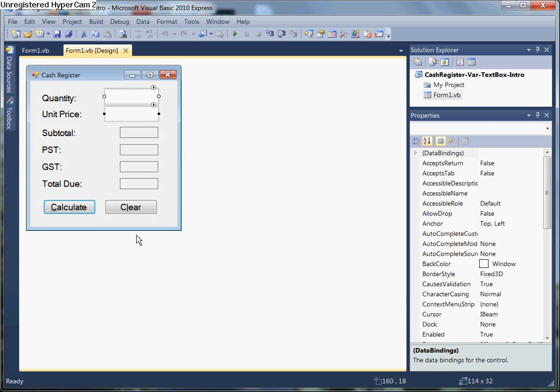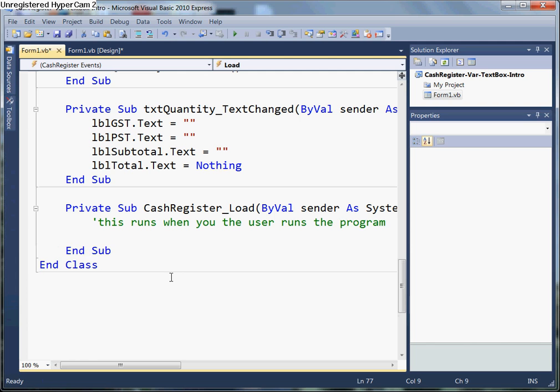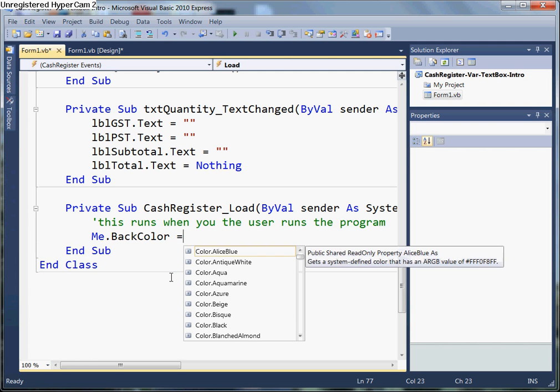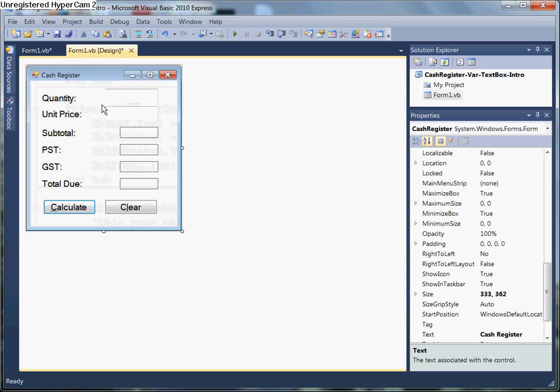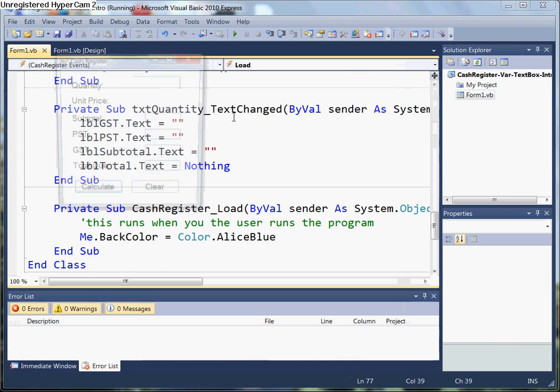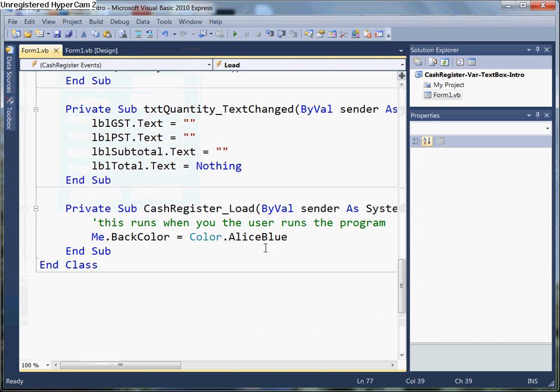Now, just for fun, your form load. If you double click your form, it brings up the form load. This method runs when the user runs the program. So whatever you tell it to do in here, it happens. For example, me.backcolor can equal Alice Blue. So when I run my program, even though I didn't change it to blue here, when I run my program, it becomes Alice Blue. That's your form load method.